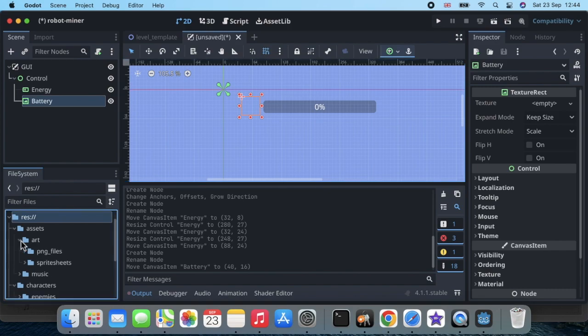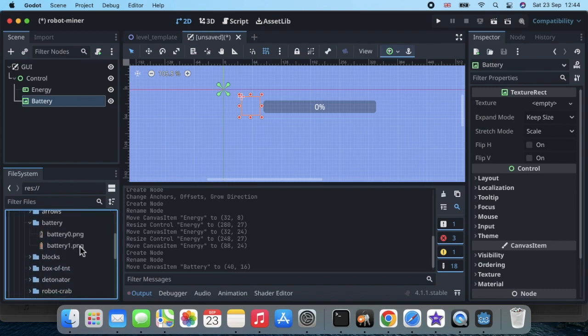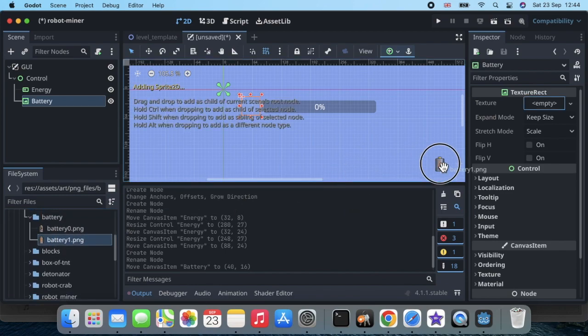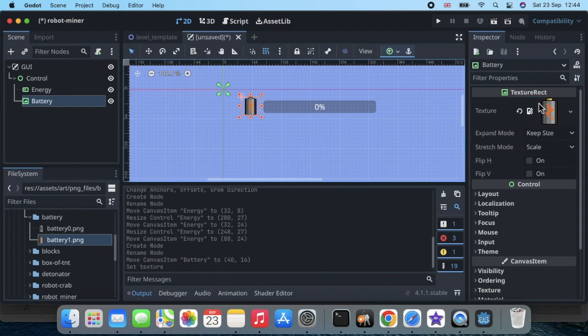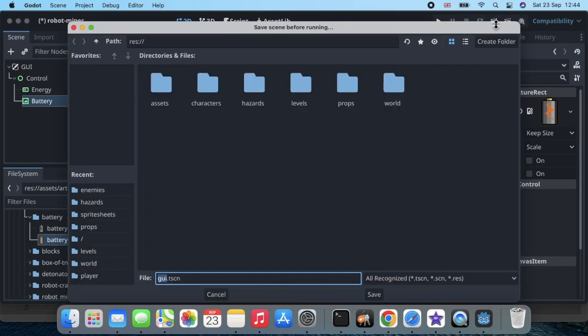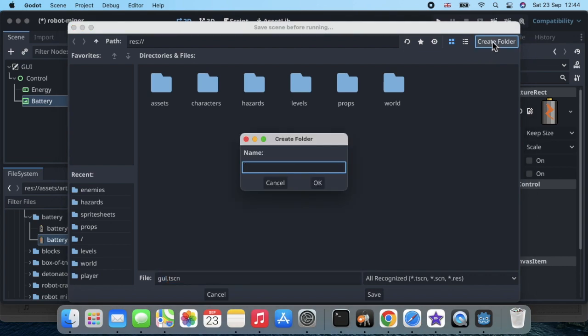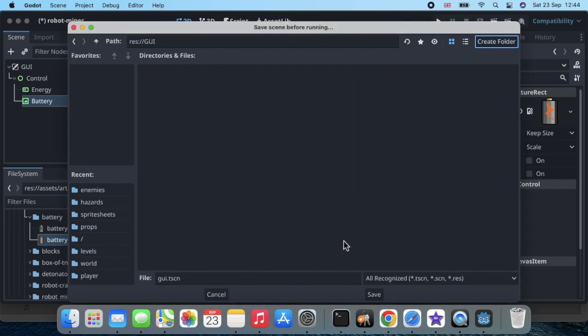So if we go to art, this time I want PNG files, not sprite sheets, and I want my battery. And you'll have a choice of the black lightning bolt or the gold lightning bolt. I'm going to go for the gold one, and I just click and drag, put it over there. Okay, I'm going to click my little clapperboard just to see how my GUI looks so far. Oh, well, I want to save it first, don't I? So I'm going to create a folder, GUI, okay, save it in there.